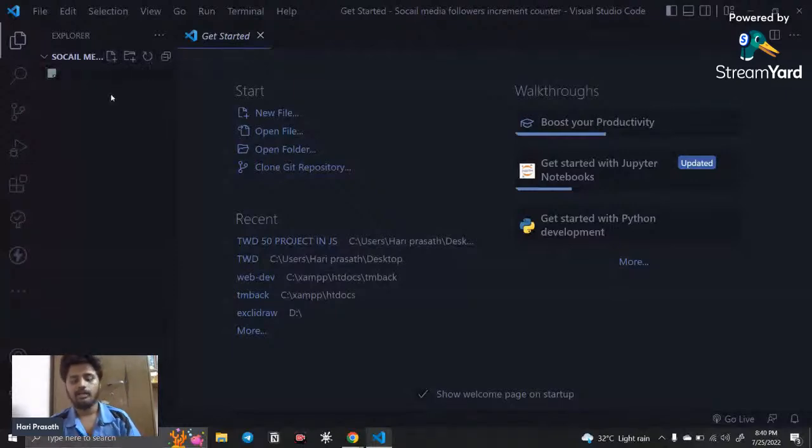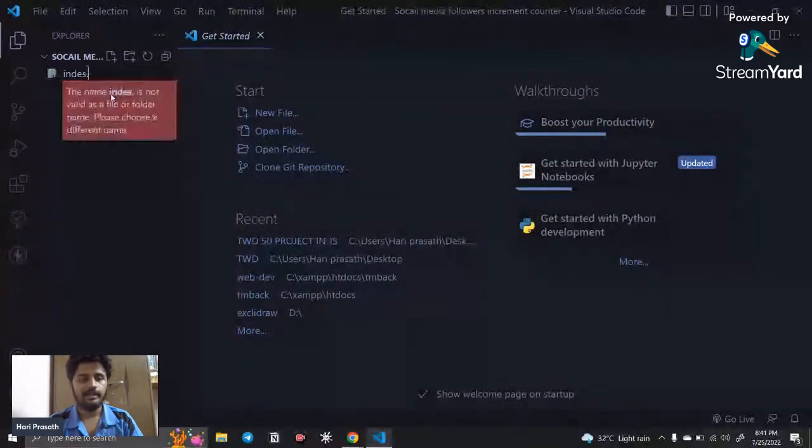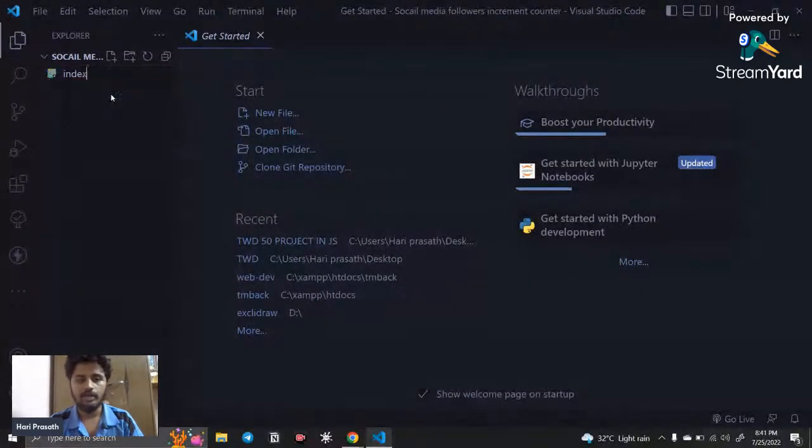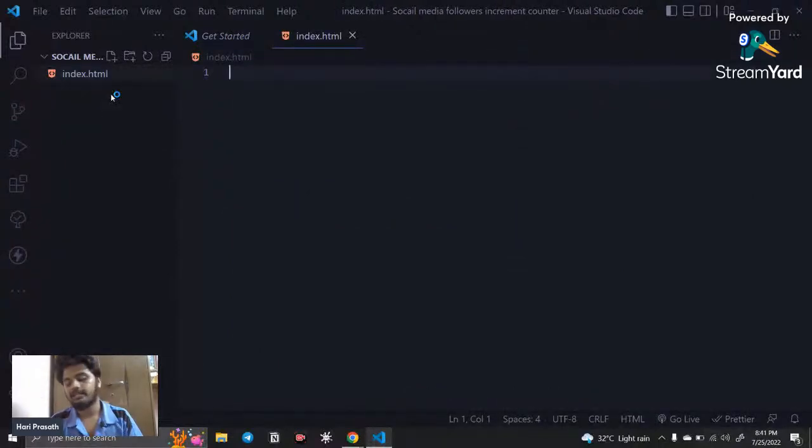Okay, so I'm going to create a file. I'm going to name it index dot. You can name it whatever you want, but the extension should be HTML, because I need a basic HTML page to show our project. So I just created an HTML project, and then we create other files when needed.